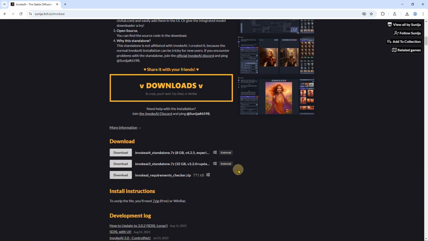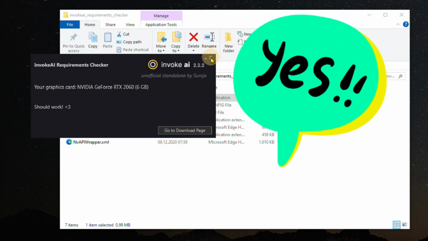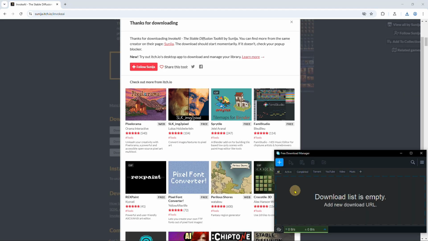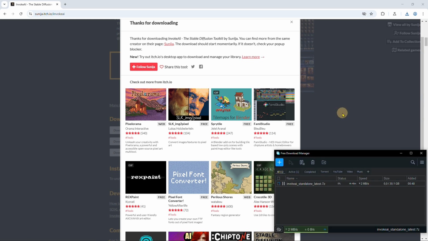You could also check that your system meets the minimum requirements before downloading the standalone version. Wonderful, I passed the test. Now, download the standalone version of Invoke AI. It is 32 GB in size. I suggest using a download manager in case the download fails. That way, you won't need to restart the download from the beginning.